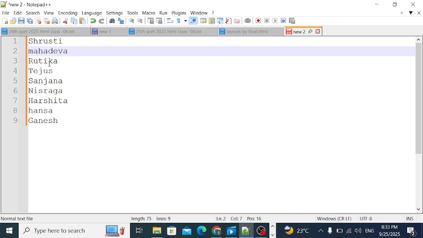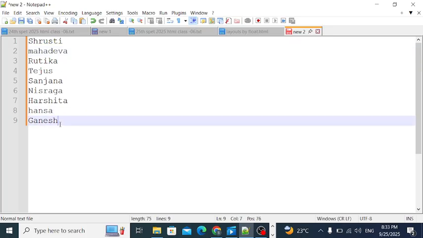One person is missing. Srishti, Mahadev, Ritika, Tejas, Sanjana, Nisarga, Harshita, Hamsa, and Ganesh.